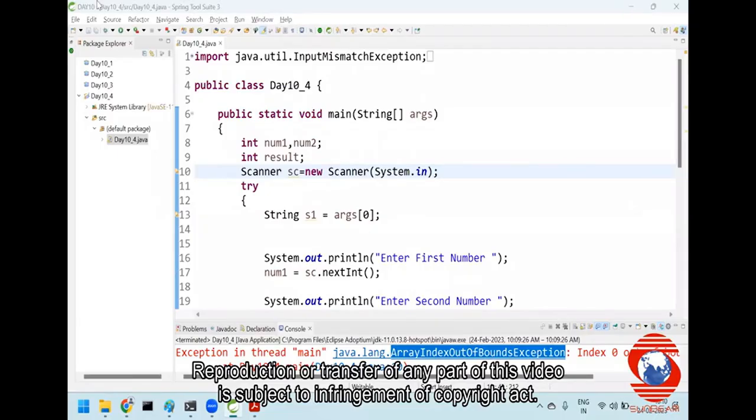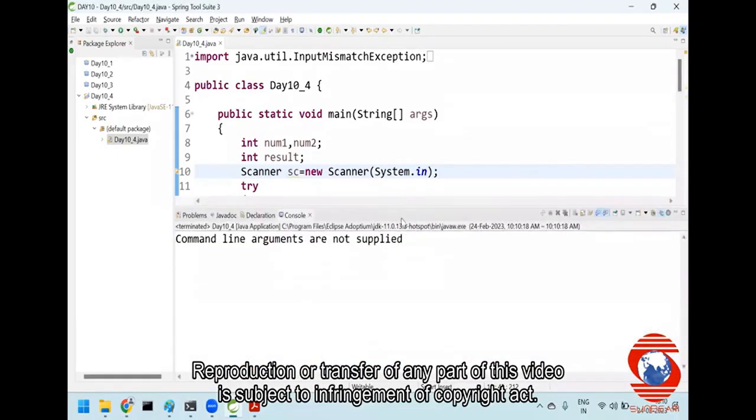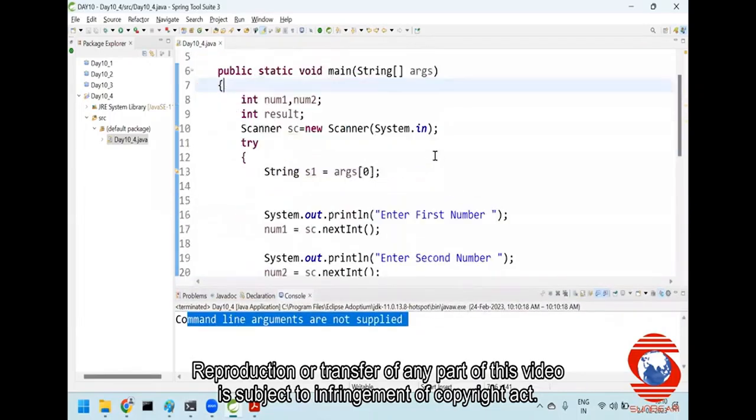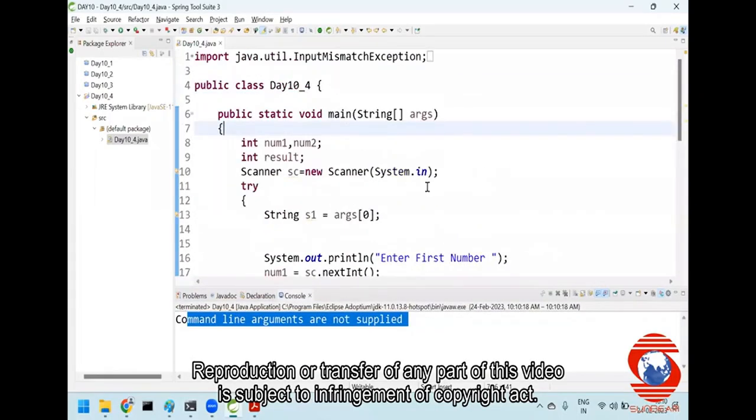Have you all understood up to this point? Can you see? It is saying command line arguments are not supplied. They did find a matching catch block. Yes or no? Perfect. Good. Shall I proceed? Please listen carefully.